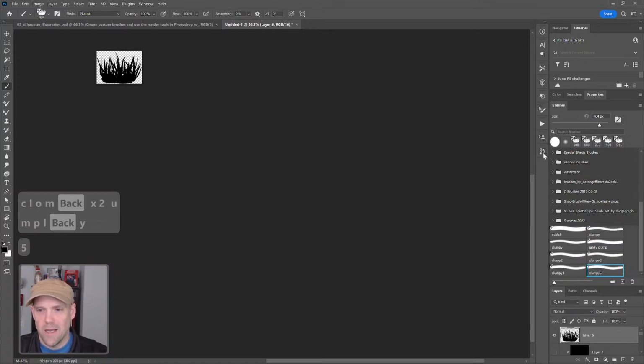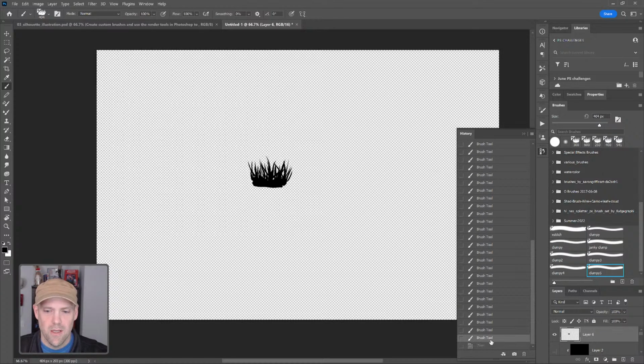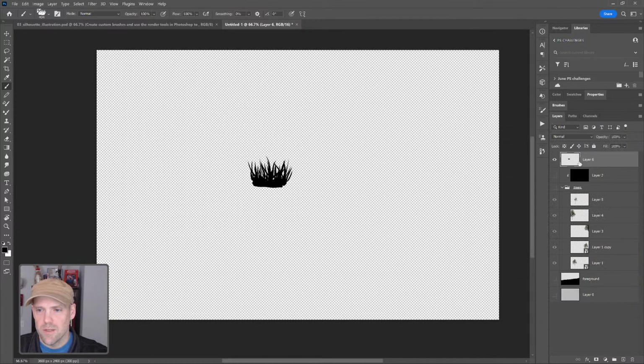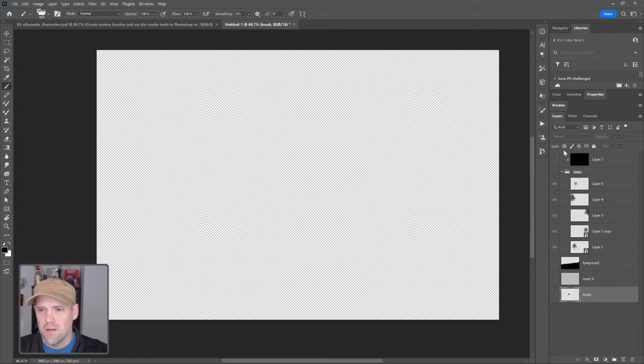And then I like to bump back into history, go before we trimmed. You can see right here. And then we get our canvas back. I'm going to hide the brushes, and then rename this layer brush. Boom, boom, boom. Hide that. We don't need that anymore. In fact, I'm going to drag it below our last layer. And then I'm going to make a grass layer. Name this grass.